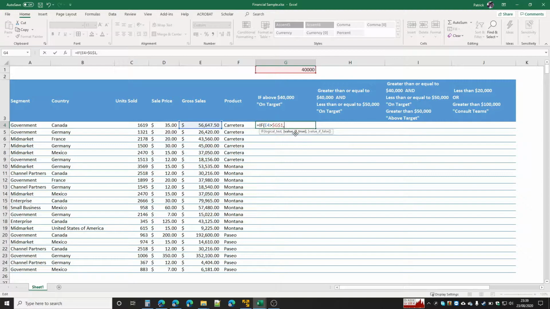Okay, so we've done if the gross sales are greater than 40,000, then a comma. What do we want the value to be if this condition is true? We want that to be on target. You put on target in between quotation marks, and that just means it's text. Then you put another comma, and what do we want the value to be if false? Again, we'll put quotation marks and just put a hyphen, a dash. Close the quotation marks, close the bracket, and press enter.